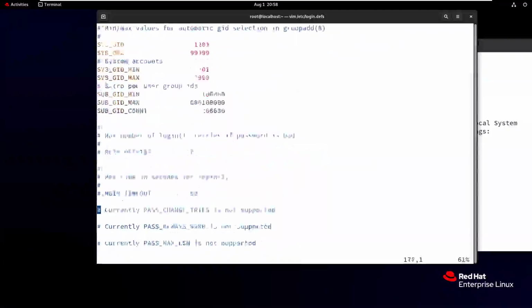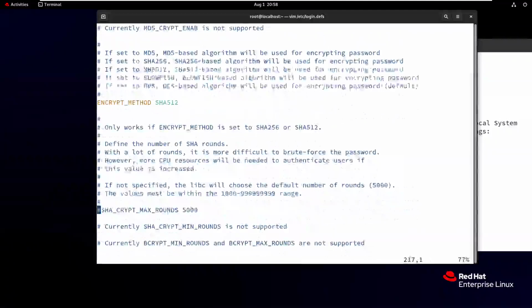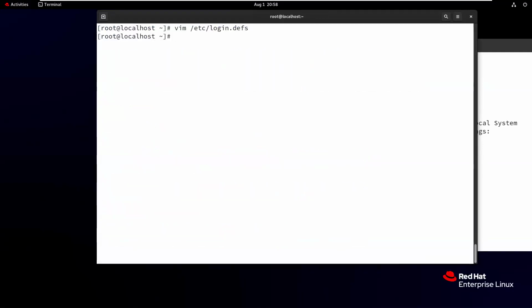And the last important thing, in the same file, see the passwords are encrypted with the SHA 512 algorithm. Linux recommends the SHA 512 algorithm. That means if you create any password for a new user, the user's password is encrypted with the SHA 512 algorithm. So every predefined setting is available in the /etc/login.defs file only.